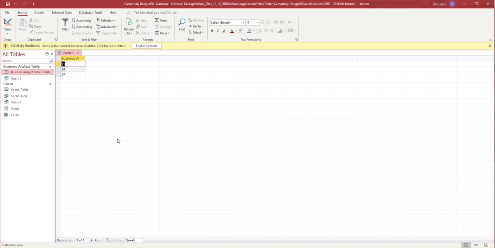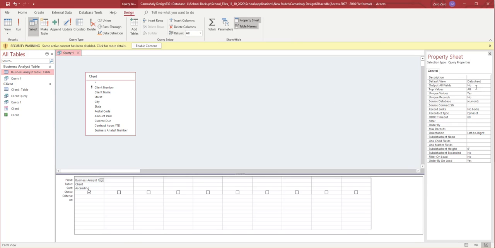If there's a duplicate, it won't count it. It won't show it. So if I have 15 11s and 32 14s, it's only going to show 1. So that's pretty useful if you just want to get a list of your business analysts from that table. But they're in there a bunch of different times because they have all the clients. So that's typically where that goes.